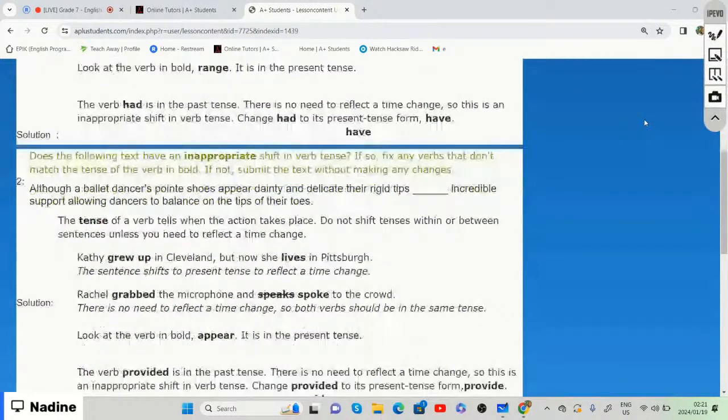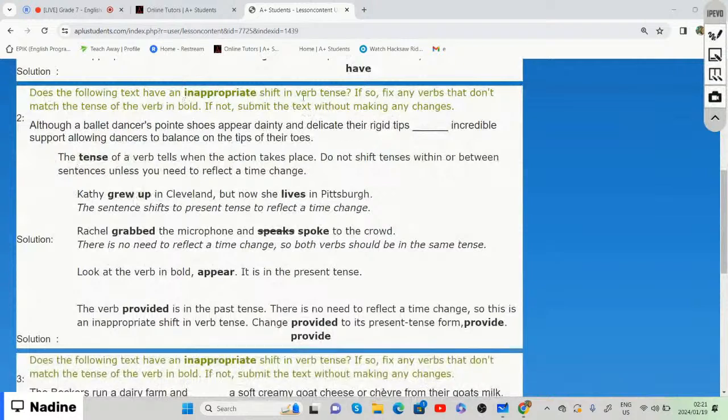All right, let's look at the next one. It says, does the following text have an inappropriate shift in the verb tense? If so, fix any verb that doesn't match the tense of the verb in bold. If not, submit the text without making any changes. It says, although a ballet dancer's pointy shoes appear dainty and delicate, their rigid tips, we can say, provide incredible support, allowing dancers to balance on the tips of their toes, right? Which means that this is telling us that it is in the present tense.